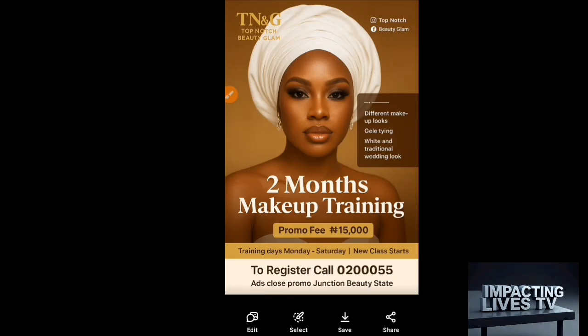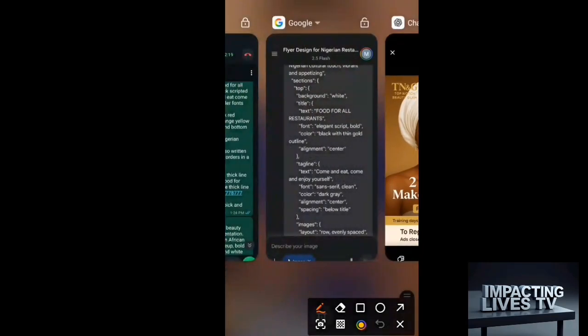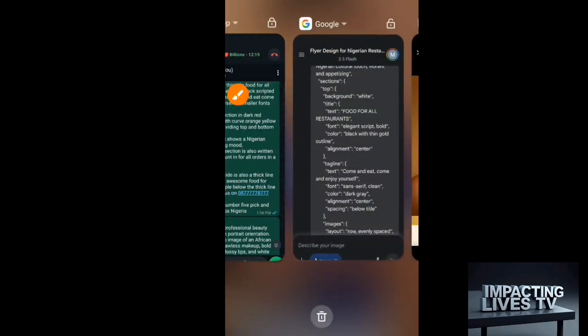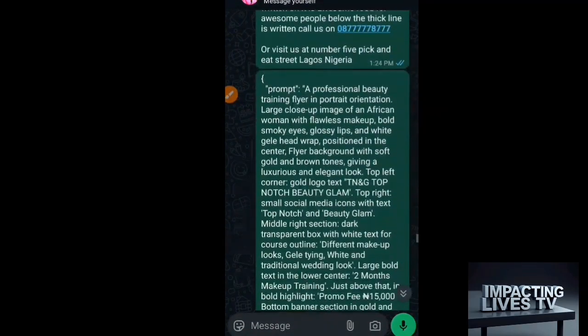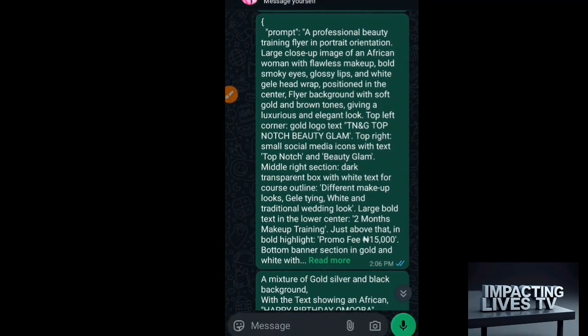This was the design that we have, and it was us writing out whatever we want. Let's assume your client wants a particular color, a particular this and a particular that. You don't need to give AI ambiguous words. You need to be specific. So let's go to my WhatsApp where I wrote the prompts and copied them to ChatGPT.